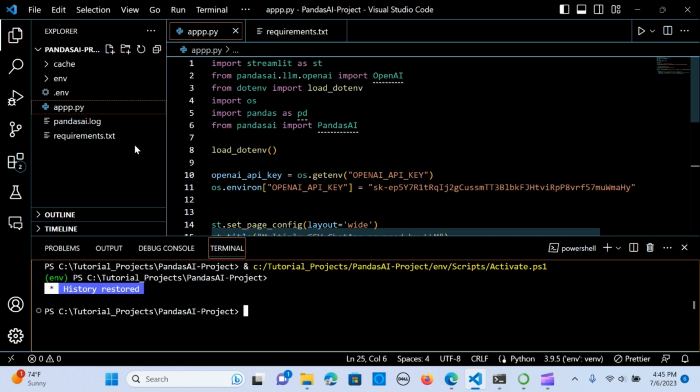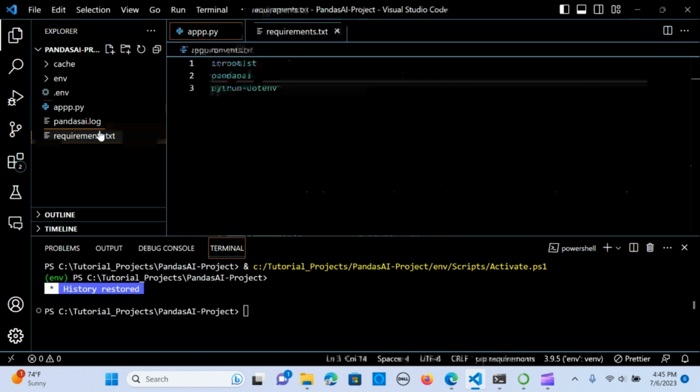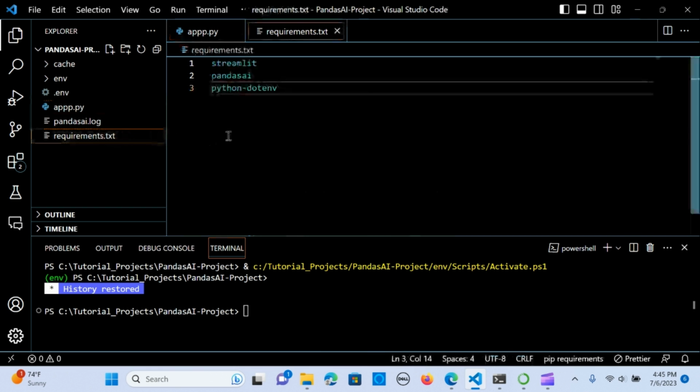Right, so we have some starter code here. And before we start, we need to import some libraries. We're going to need Streamlit, Pandas AI, and Python dotenv. Right, so these are the packages that we're going to be using.